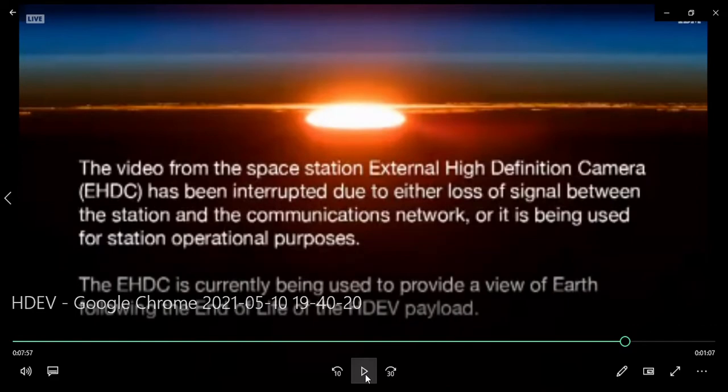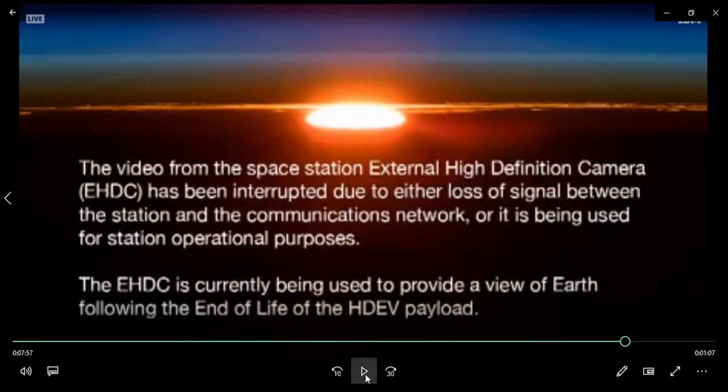It's the ISS High Definition Earth Viewing Experiment. I came to this website because I wanted to see what Earth looked like at night through the clouds or from the satellite view, and I got to see some cloud cover. Okay, I didn't get to see much of the Earth, but lots of cloud cover. And then the transmission broke and this screen popped up. Okay, so I thought, oh, this is a bummer.